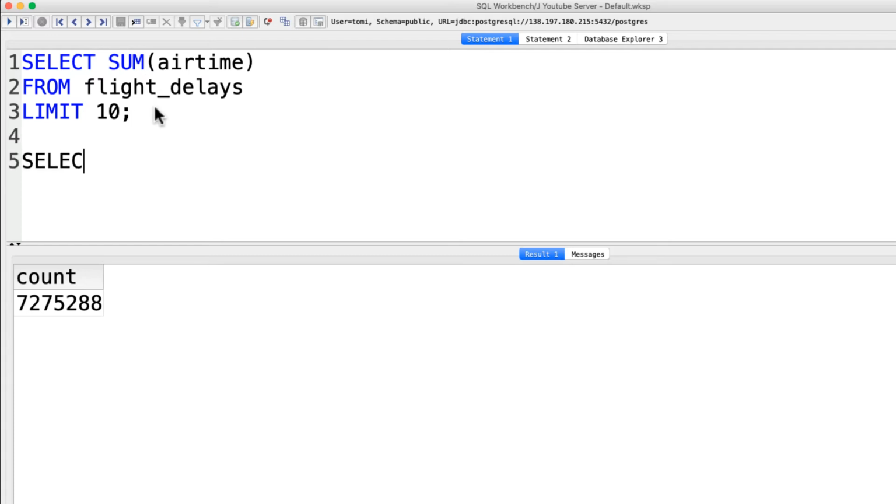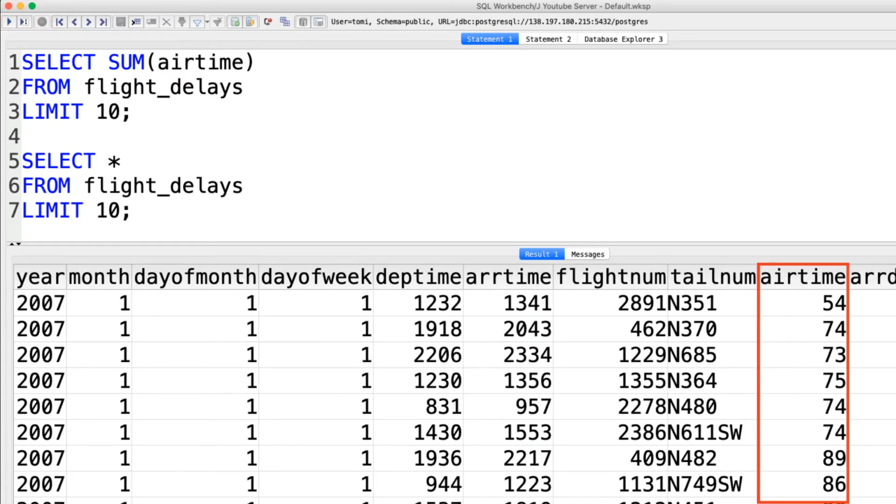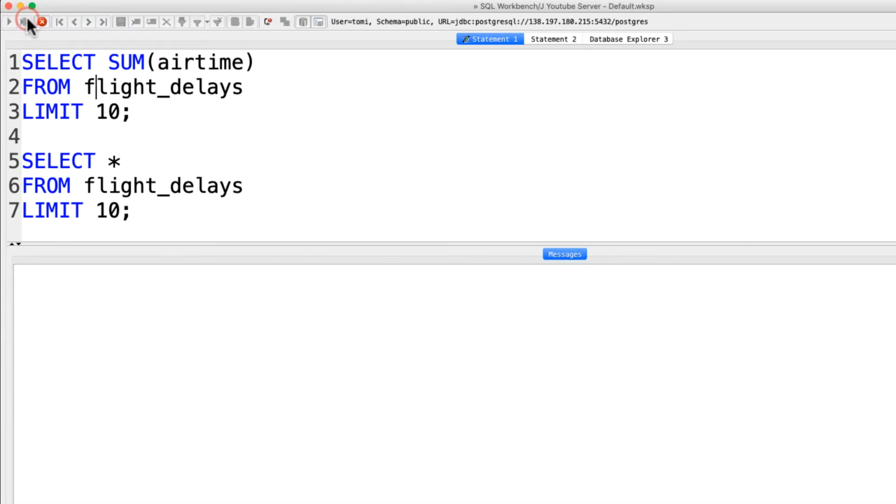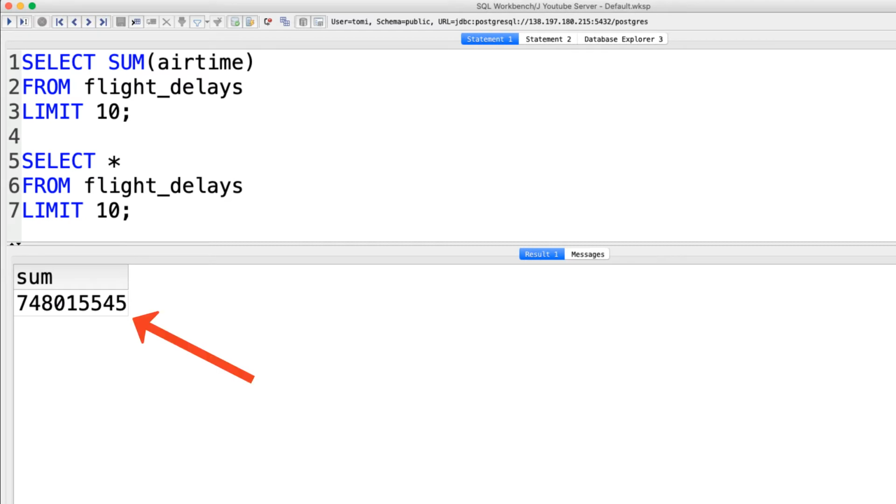Before I run this, I show you the column that I'm talking about. This airtime column is where we want to sum the values. And by the way, we have a column with a very similar name, which is the arrival time, but we are looking at the airtime column. We will sum these values, and the result is a huge number. I won't read it, but this is how the sum function works.